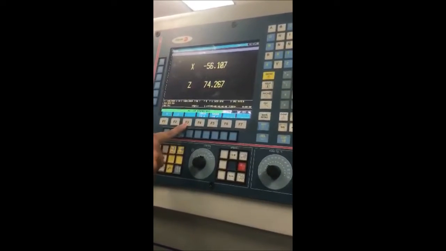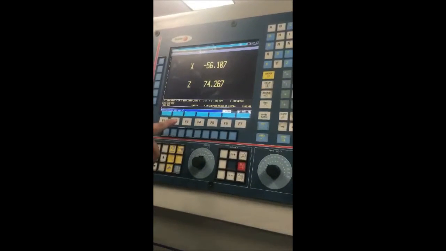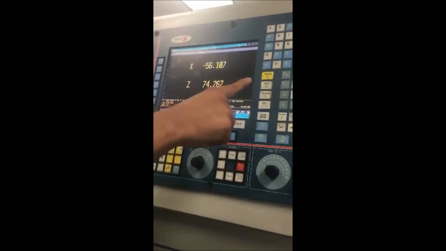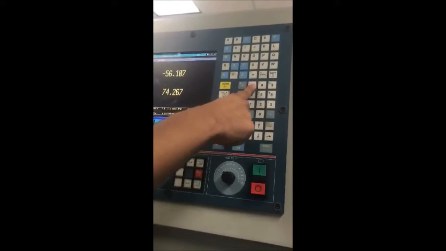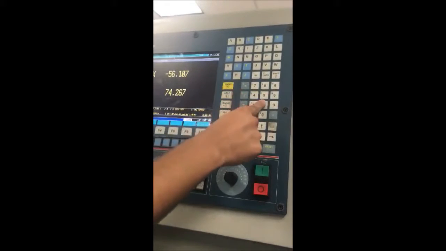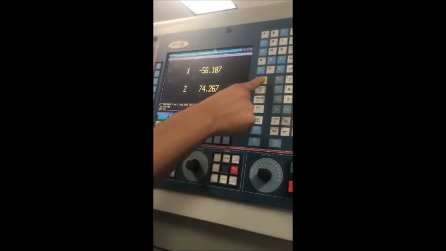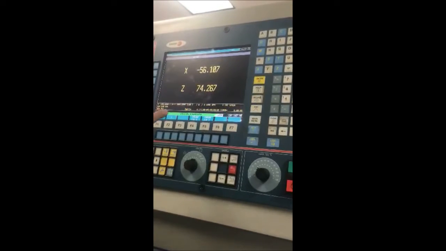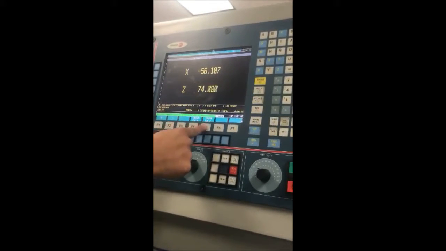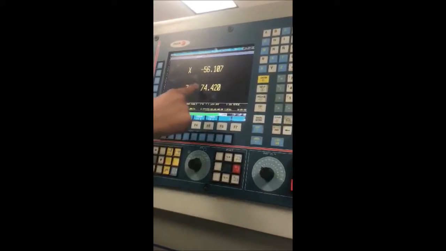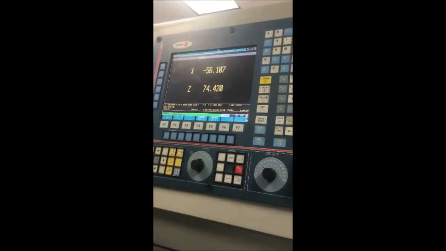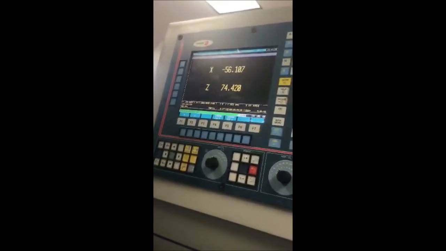Put the length of the part, click on Cargar Eje Z. As you can see, you have to put the length of the part, not the radius. Once done this, you click Enter. Then repeat this for the X-axis, looking to touch the cylindrical part of the piece.